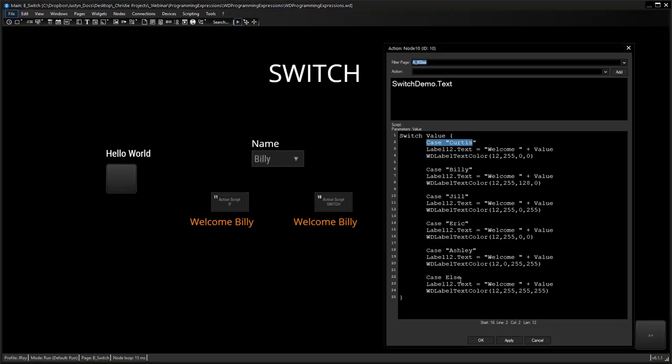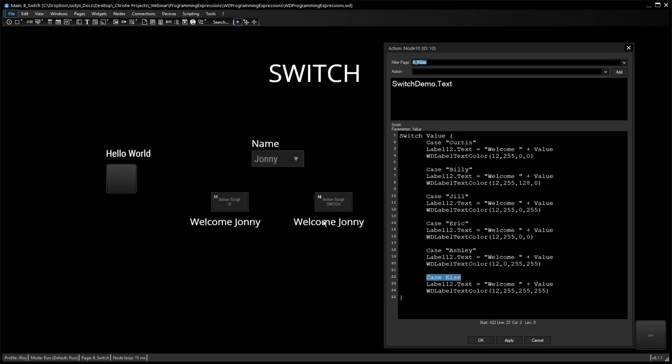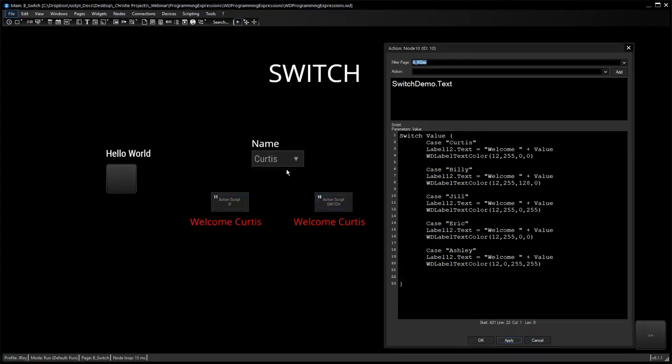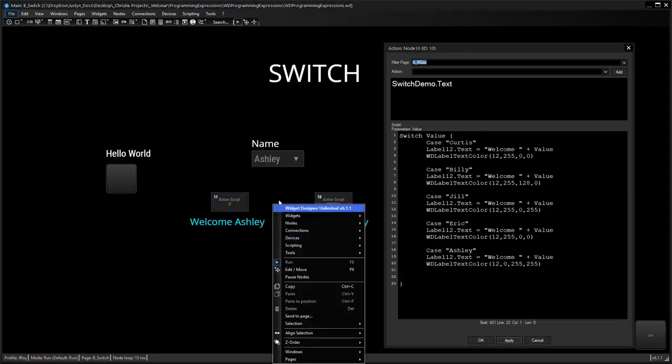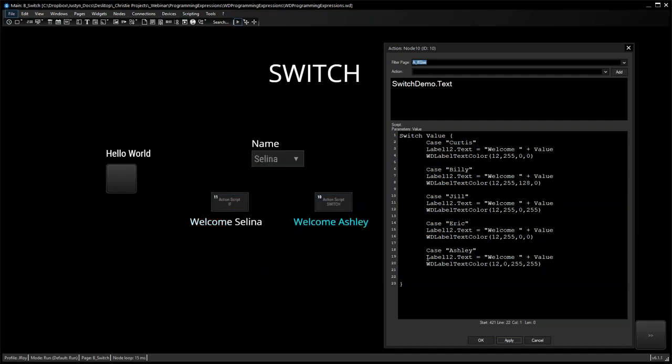Now, I also have at the very bottom here the catch-all. So if we have a name in here that doesn't exist, so let's say Johnny, we don't have a Johnny. We want the text to turn white and also set the name. So this is the catch-all, and if we get rid of this one actually, so Control X and apply. So we have Curtis, we have Ashley, that works. But if we go to Selena, nothing happens because I've gotten rid of that else at the very bottom.